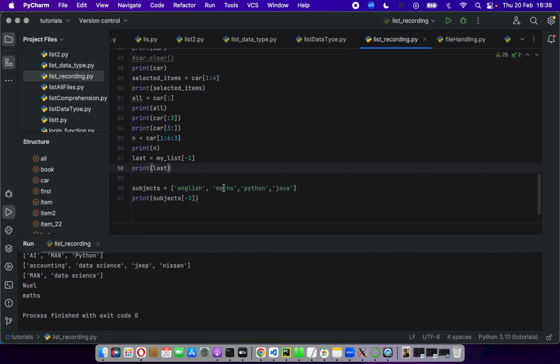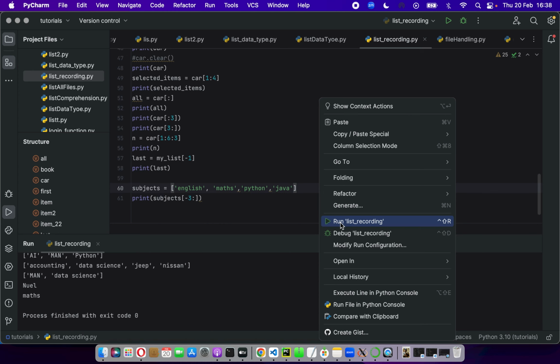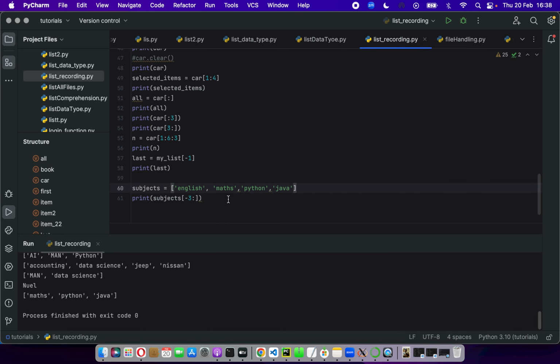What I want is to get these 3 items. So what do I do here? I'm sure somebody by now should be able to tell me what I should do here. So I put colon here. What this means is start from -3 here all the way down. If I run the code here, it will print math, Python, and Java for me.